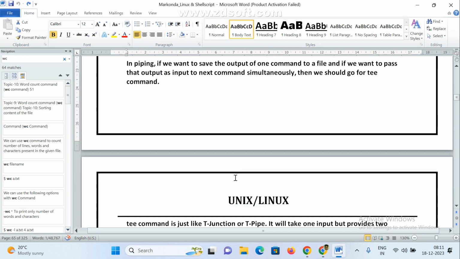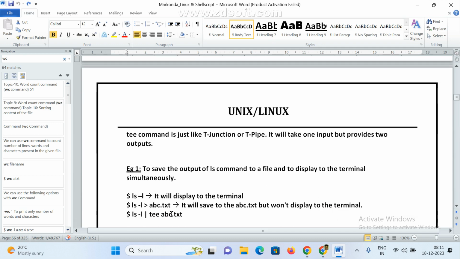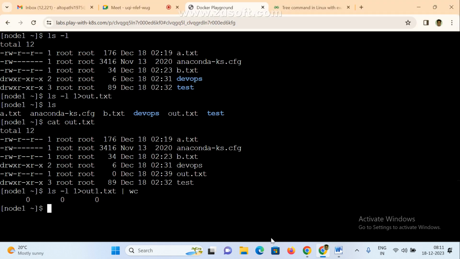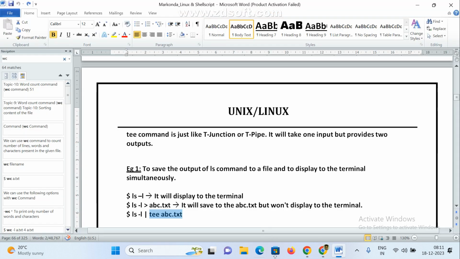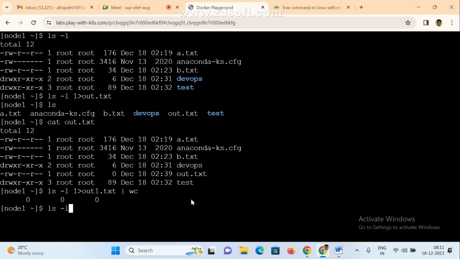To overcome this problem, we need to use this command. See here, tee space that file name. So now what do I need to do? ls hyphen l and pipe. What is this pipe symbol? Which command did I give, guys? Sorry, first we need to save, right? Greater than, here I am giving c.txt. Whatever name you can give, c.txt. Here we are getting some output, and this output I am saving into c.txt.